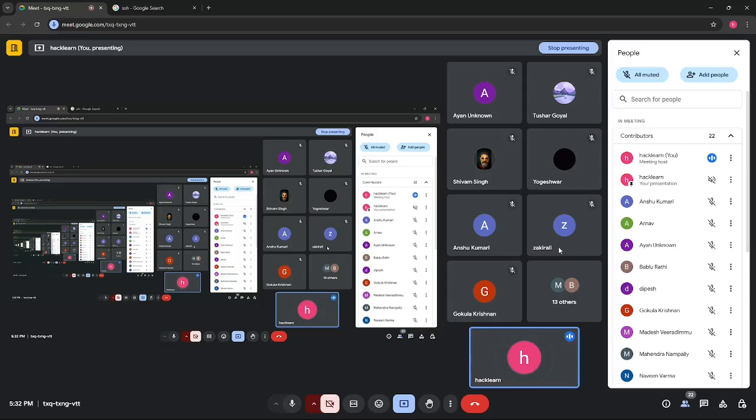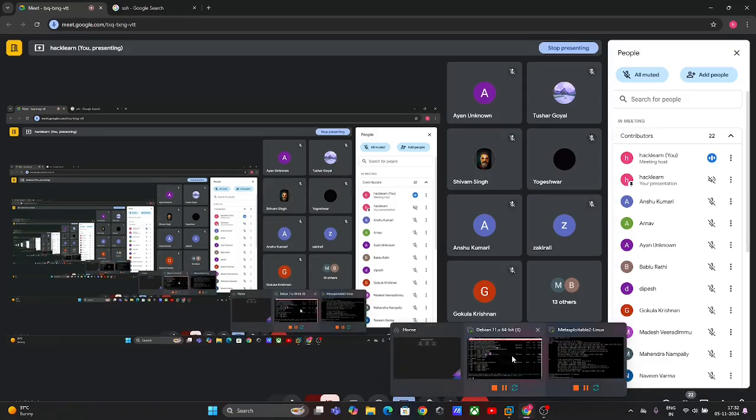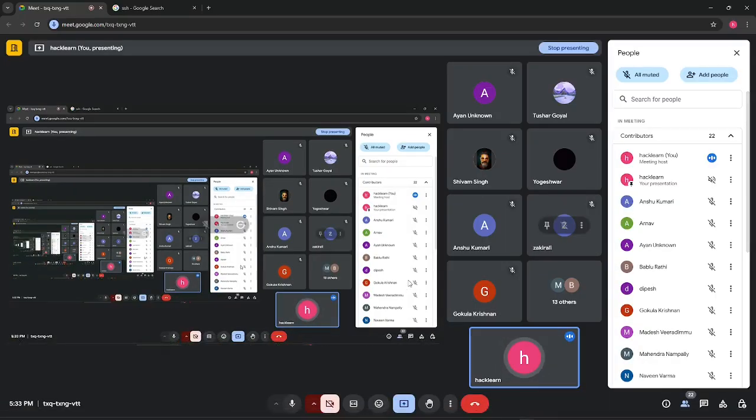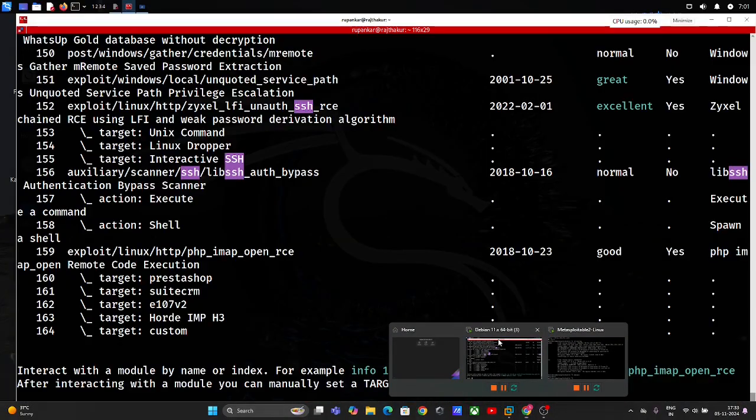So let me switch to another service, which is Telnet. This is the third one. Let me again move back to my Metasploitable 2 machine. Does anyone have any questions, or should I move back to my Metasploitable 2 and Kali machine? Okay, no questions. So let me attack some other ports also.